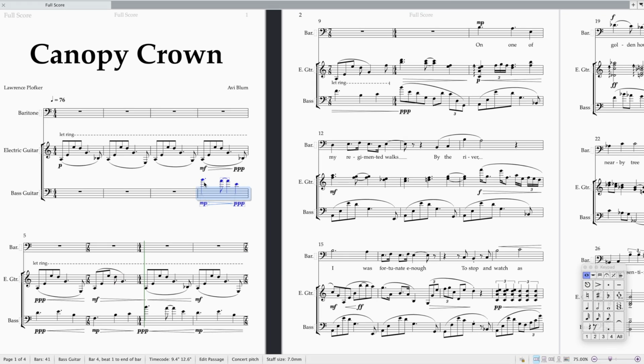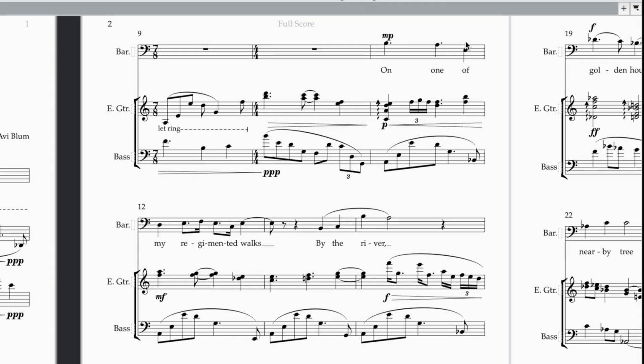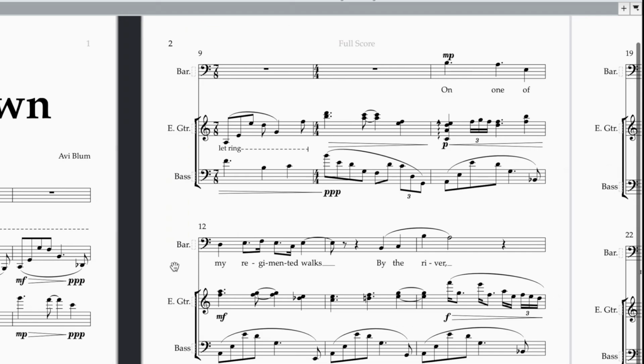So we have the dotted quarter note followed by another dotted quarter note, or in this case, for notation's sake, an eighth note tied to a quarter note, and then just a regular quarter note, right? So we mimic that same rhythmic figure here. Dotted quarter note, then just a quarter note. Then we have this ba ba ba ba ba regimented walks. We're still using these dotted figures, but now we're zooming into the rhythmic subdivision to tackle these multisyllabic words.